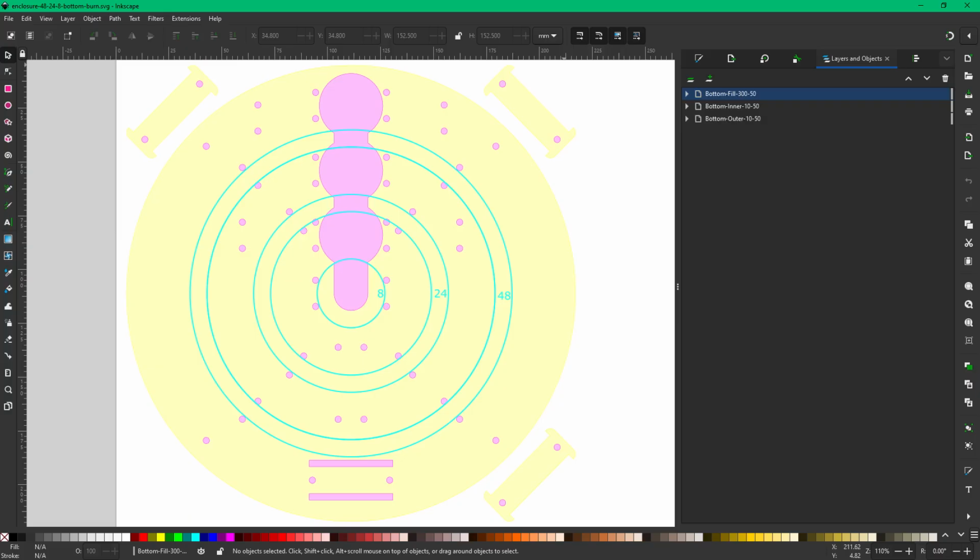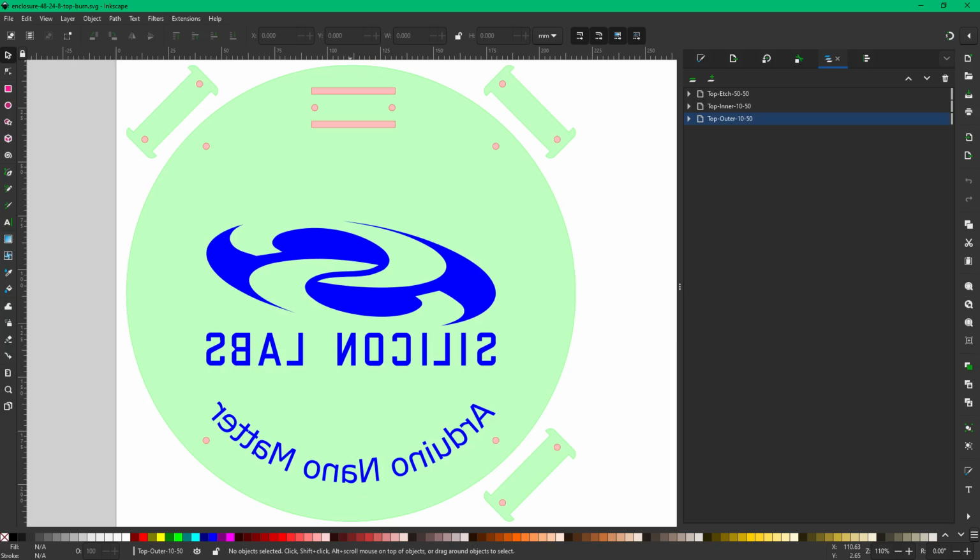In the enclosure folder downloaded from GitHub, you will find SVG files that can be imported into laser cutter software for use, and also Lightburn files, which is the software I used, though you may need to experiment with the settings to get a clear cut and etching.